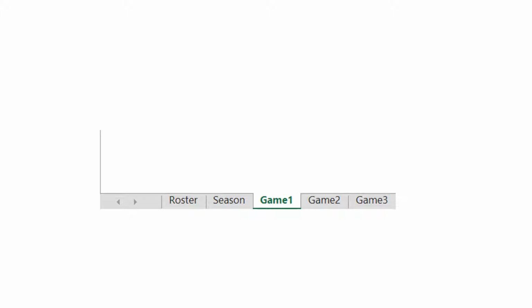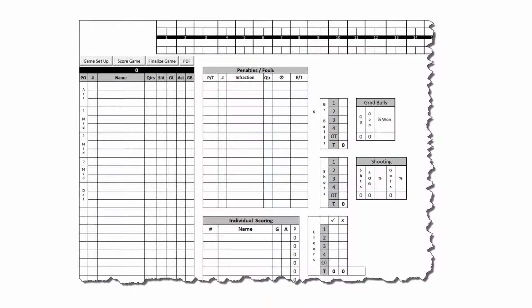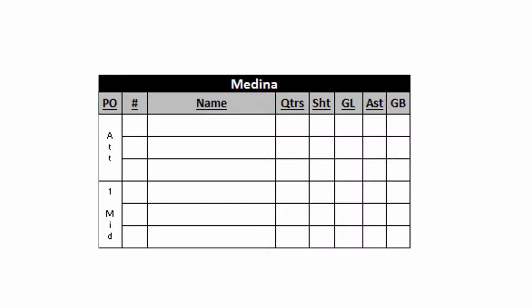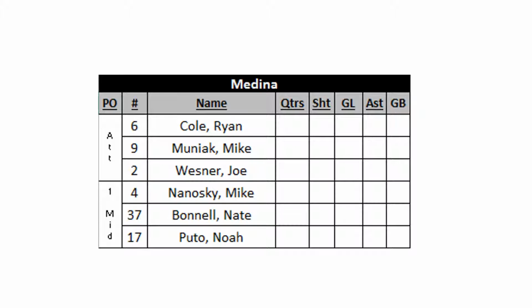To begin scoring a game, select the tab for the appropriate game. The sheet will look much like a traditional paper scorebook. The first step is to input your lineup. Simply type the player number. The player's name will automatically be filled in from the roster. For reserves, their position will also automatically be added.